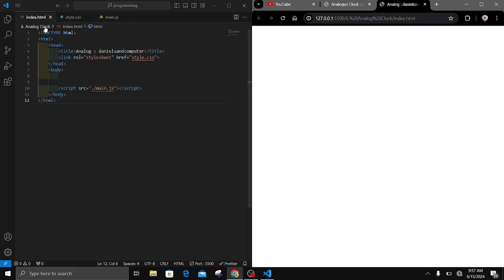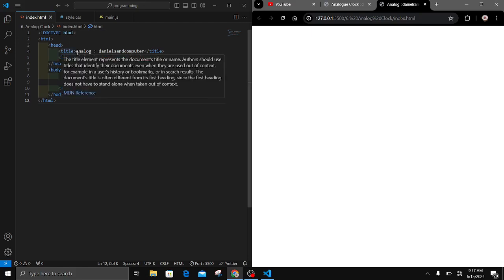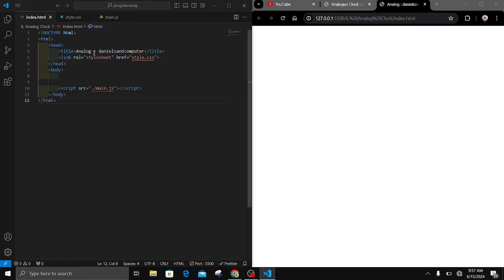Inside my index.html, that's my HTML document, I have the heading tag that has the title of analog. I'm supposed to add analog clock here, so I'm just gonna do that. Analog clock, in caps. I have a link tag here that is referring to my CSS style sheet, as well as my script tag that will be for the external JavaScript document. In between my body here, I'm just gonna start writing the code with a container.